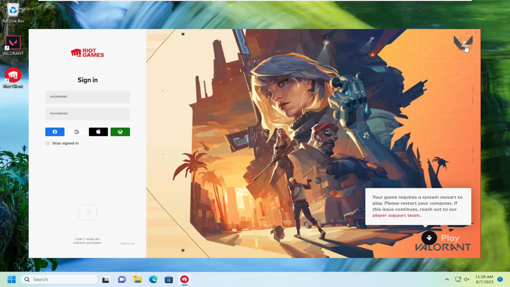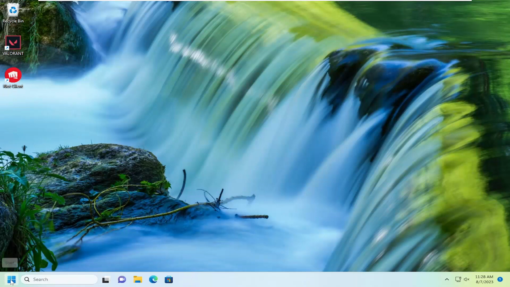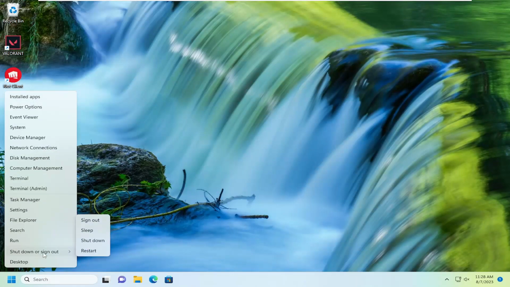So all you have to do is close out of the Riot Games client here, and then just restart your computer. So I'm just going to right-click on the Start button, select Shutdown or Sign Out, and then I'm going to select Restart.